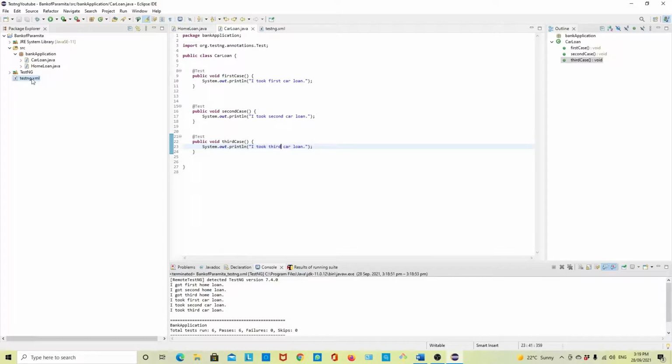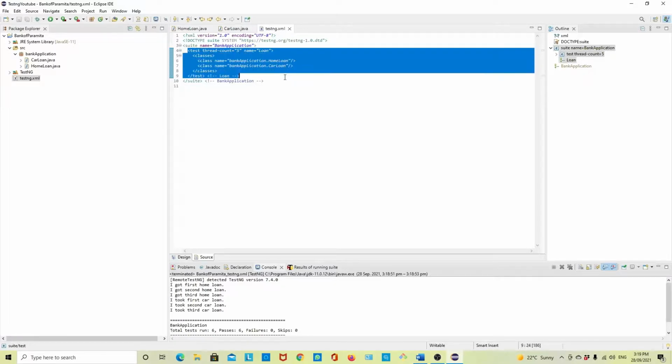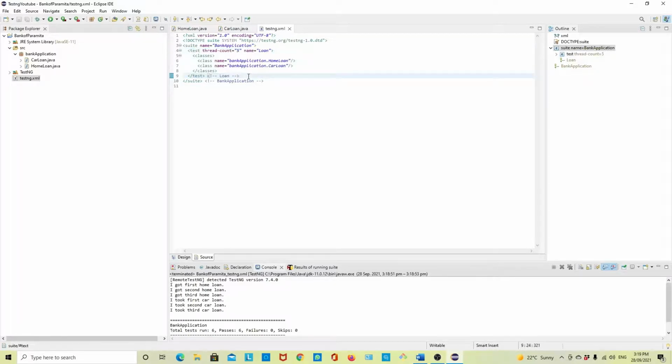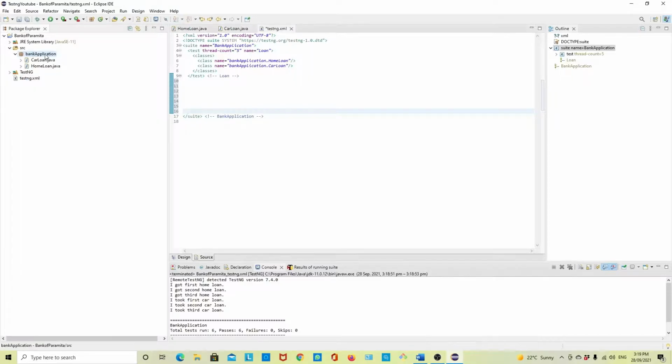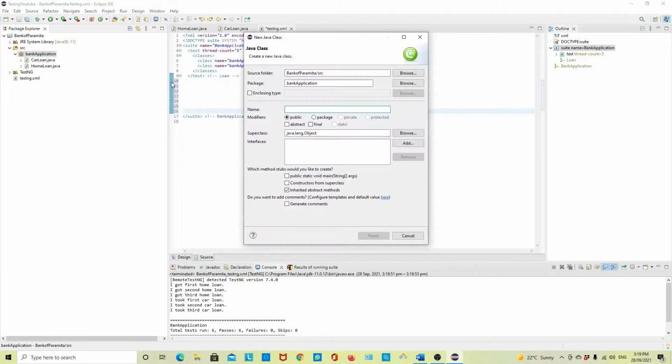Now we can do a lot of things in the TestNG XML file. Now this was one suite. We can have another suite also. Suppose we are going to make another suite. Before that I will go back here in the bank application folder package, right click and make another new class.